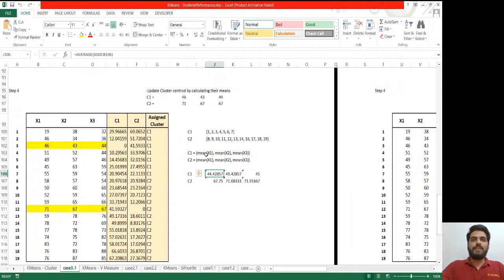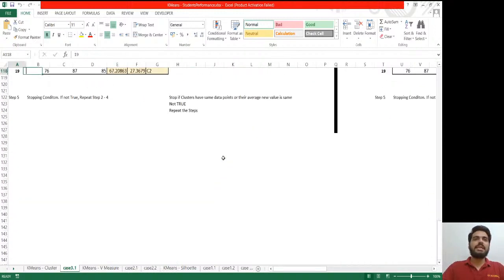It is equal to mean of x1, mean of x2, and mean of x3. So mean of x1 in the rows from 1 to 7, mean of x2 in the rows 1 to 7, mean of x3 in the rows from 1 to 7 for cluster 1, and we got the values in here. Similarly, for rows 8 to 19, the mean of x1, mean of x2, and mean of x3, I have explained over here. These are the new values. Once you have identified the values, you have to go to the next step.